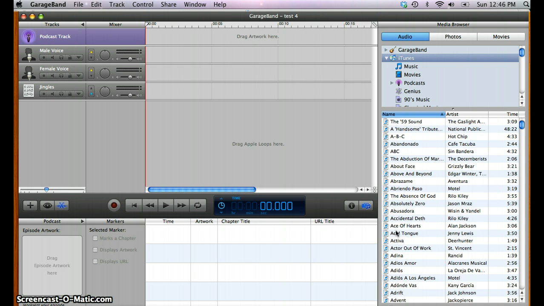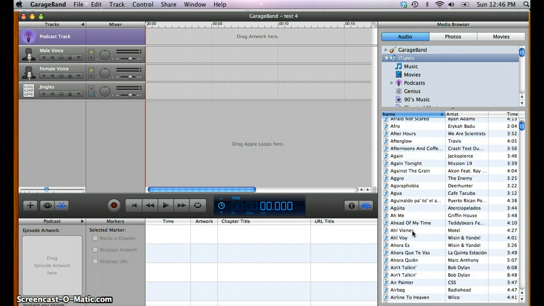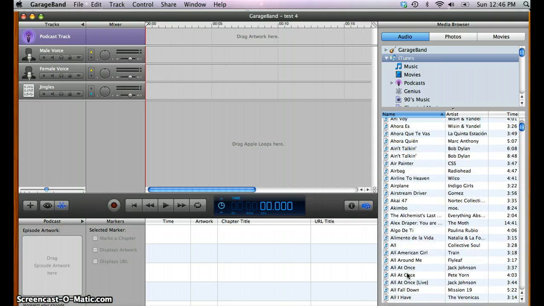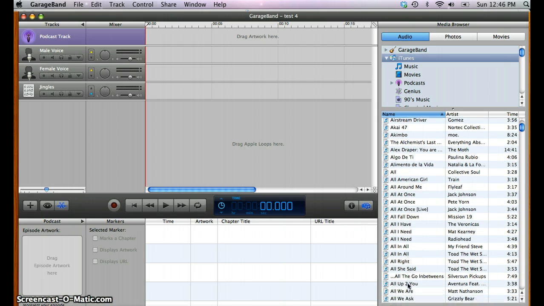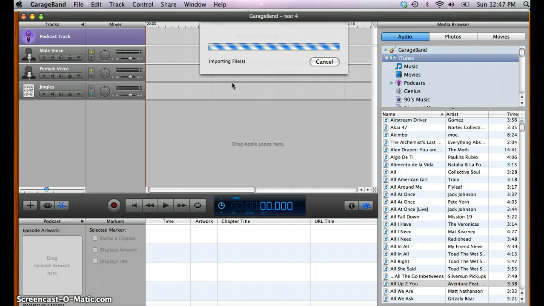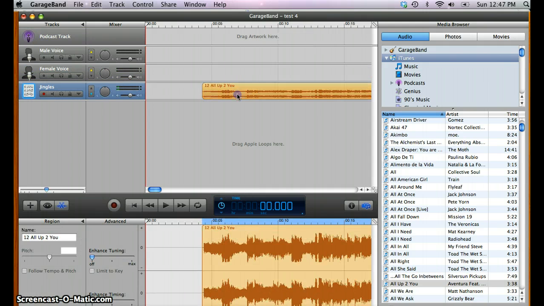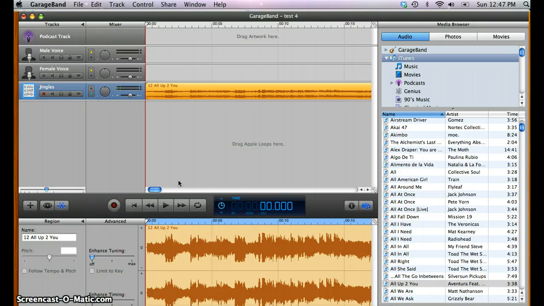So I'm going to pick a song featuring a popular singer. It's in Spanish, but it features a guy named Akon, who all of your students will know. It's called All Up to You. You click on it, and then you drag it into your jingles. Once it's in your jingles, you'll move it to the beginning.